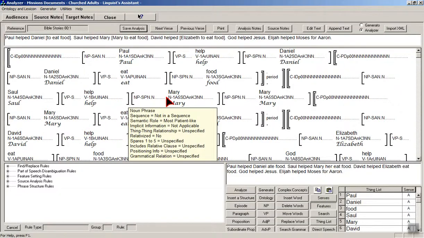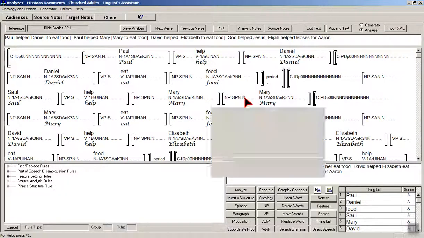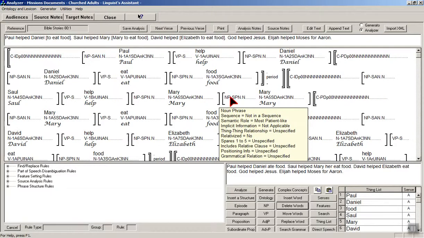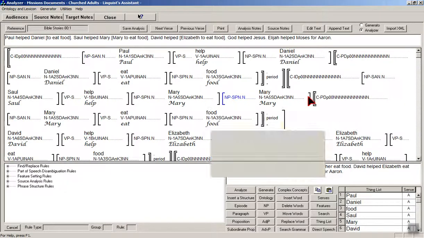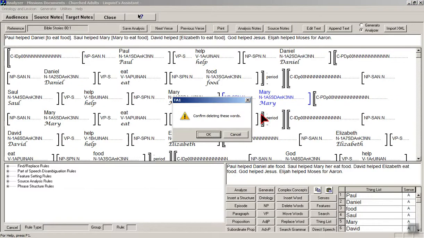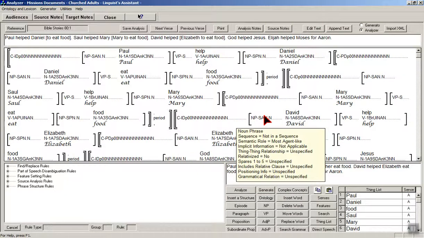Saul helped Mary. There are two noun phrases for Mary. Mary eat food. So we only want one noun phrase for Mary, so let's get rid of that. I'm going to click on delete words. I'm going to hold down the control key and click on the start of the second noun phrase for Mary. Then I'm going to click on the right bracket. That's the end of that noun phrase. I confirm that I want to delete that.